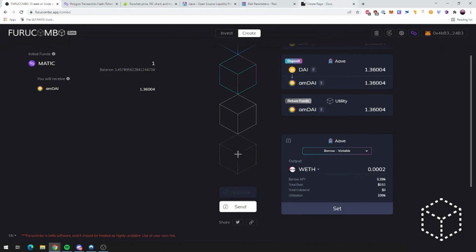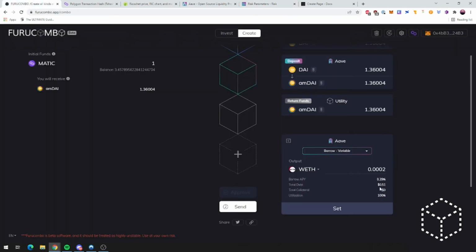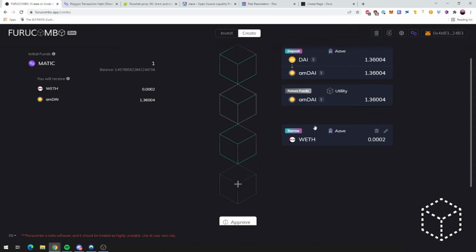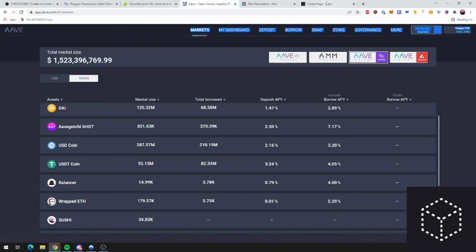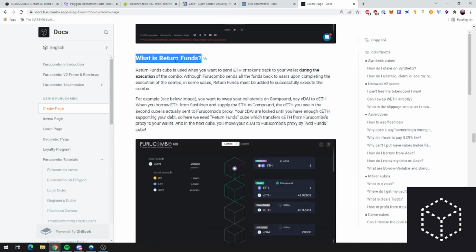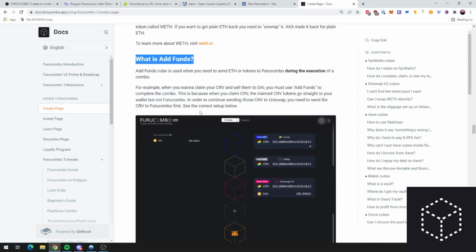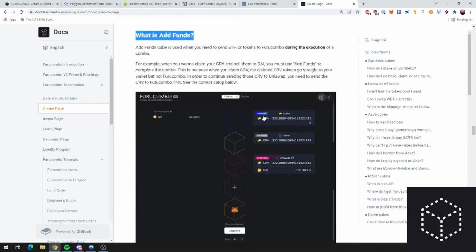So we just want to ensure we're below our risk parameters here for the loan to value ratio, so 75%. So 51 cents of 136 is far below it. So you can see here that we've swapped a token, we've made a deposit, we've added the return funds cube, which I can find information on in the Furucombo docs. In some cases you're going to need return funds, other cases you may need add funds. It just depends on how you're utilizing the token.